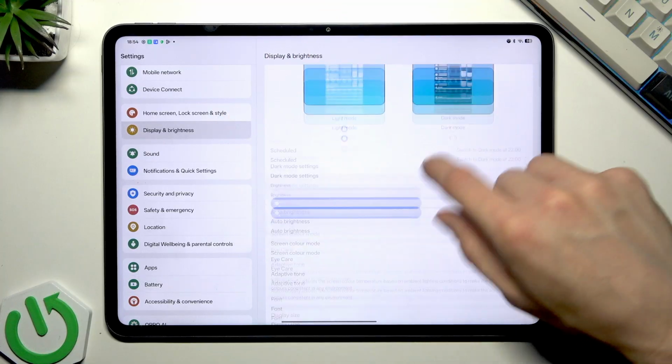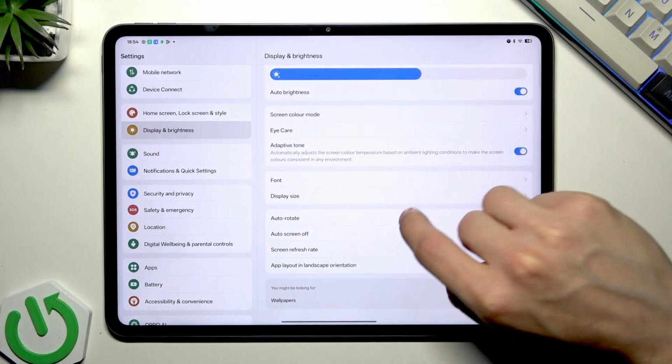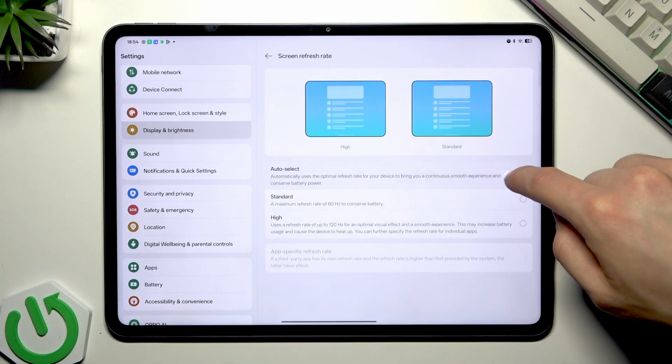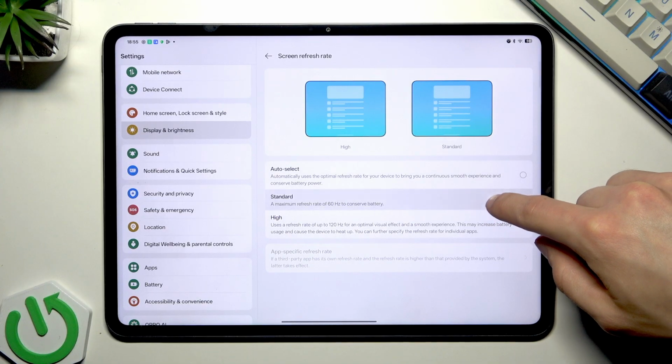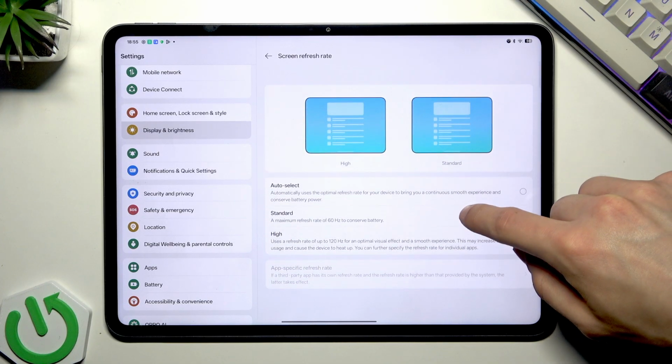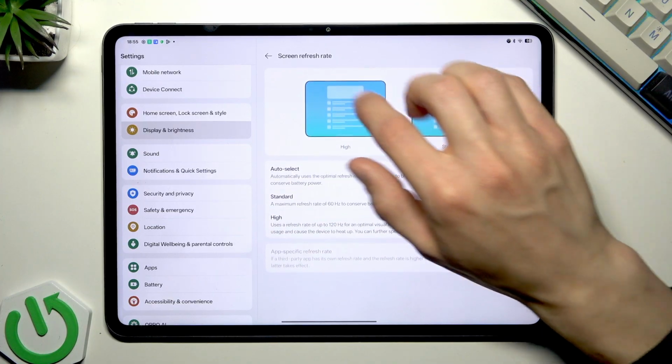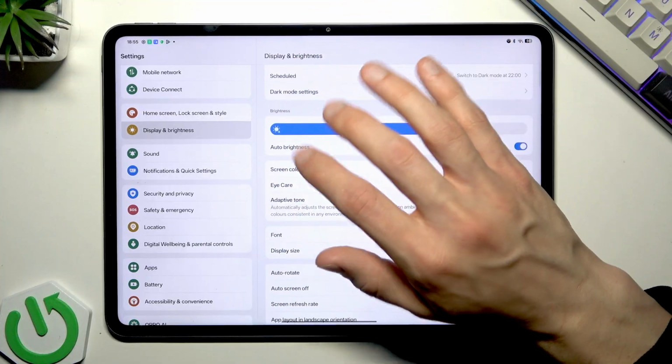In Display and Brightness, scroll down to the bottom and select Screen Refresh Rate, and make sure to select Auto Select or Standard if you are comfortable with a 60 Hz refresh rate. If you are not, use Auto Select. This will also increase your device's performance.